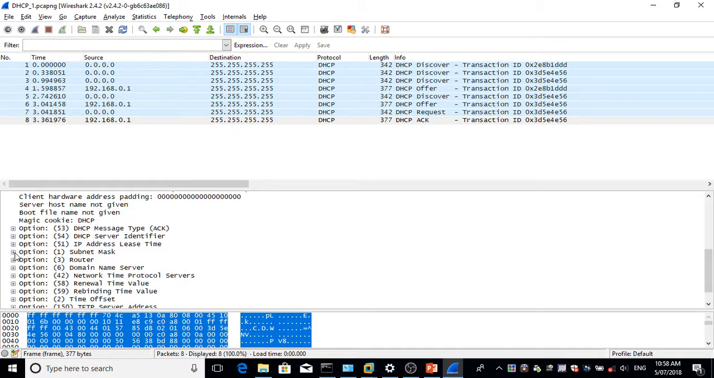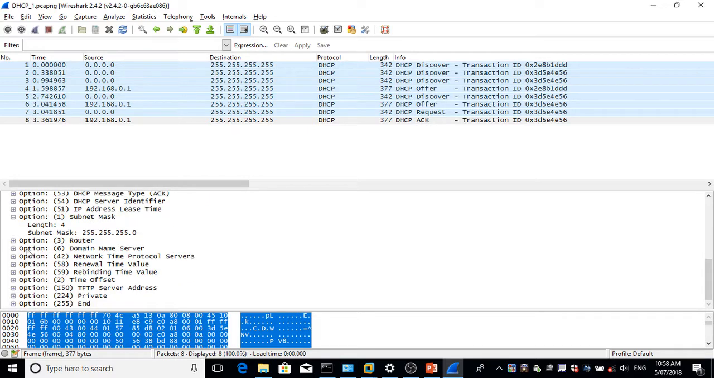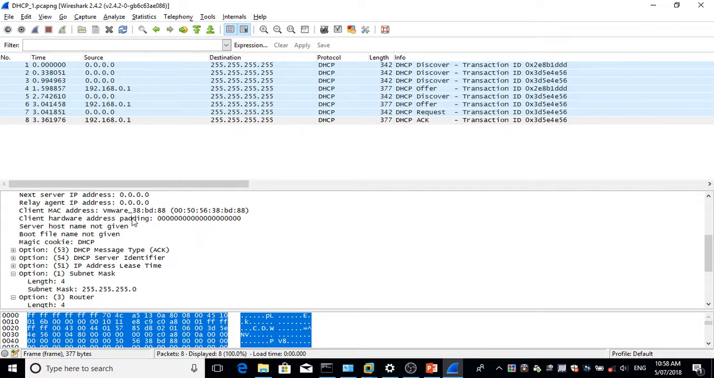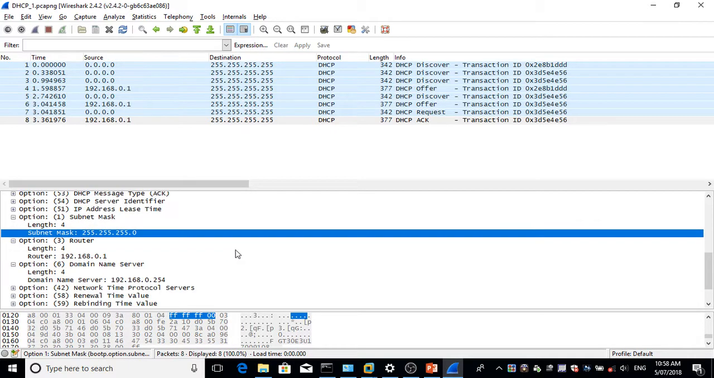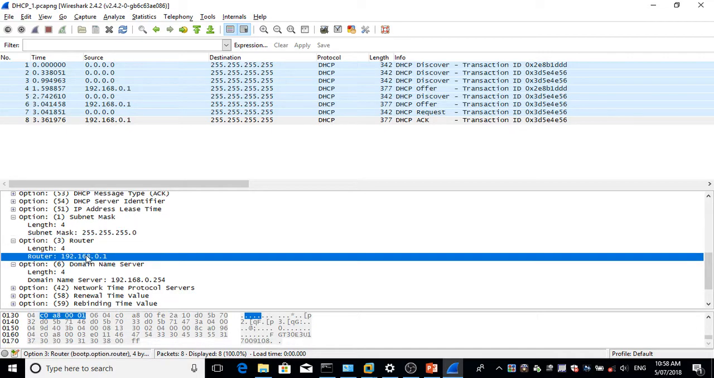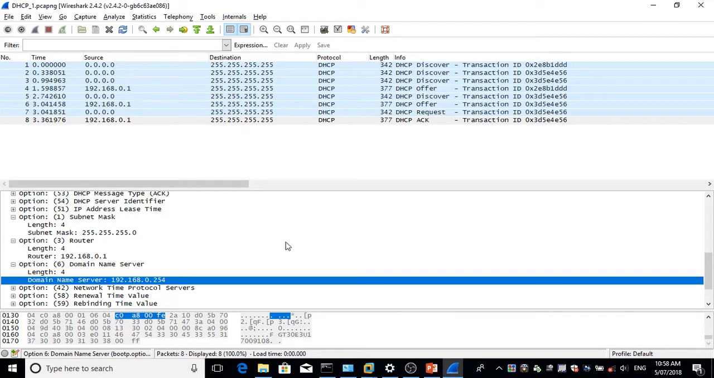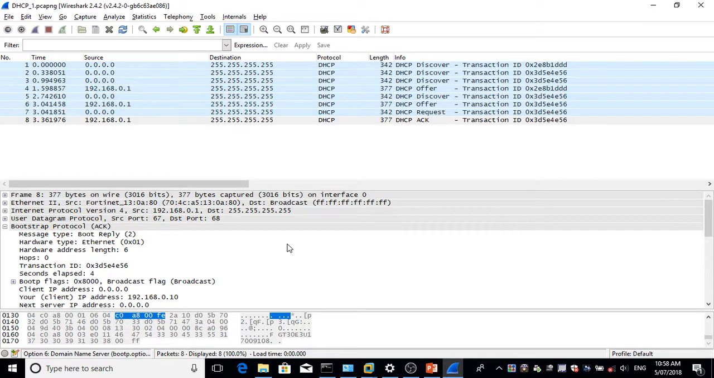You are given a subnet mask 255.255.255.0 or /24, a router to access the internet, which is a default gateway, and of course a DNS server, so you can type names, for example www.google.com, and access Google's website. You need this IP address and this subnet mask to communicate within the broadcast domain. If you wish to connect to the internet, you need a default gateway and a DNS server. So you can see that DHCP works in this way.